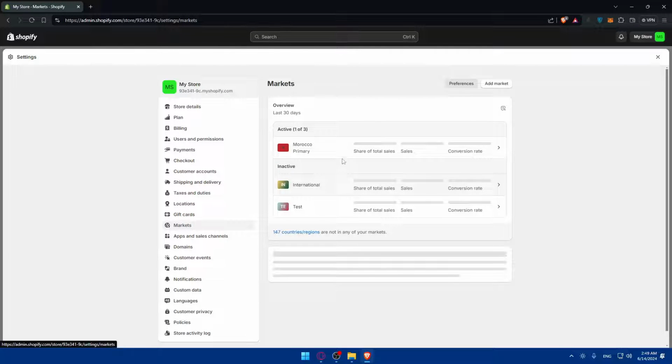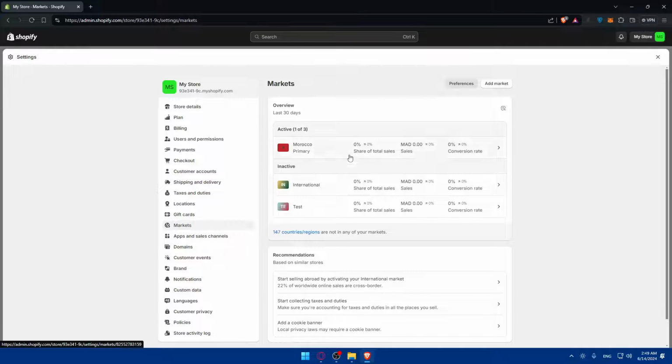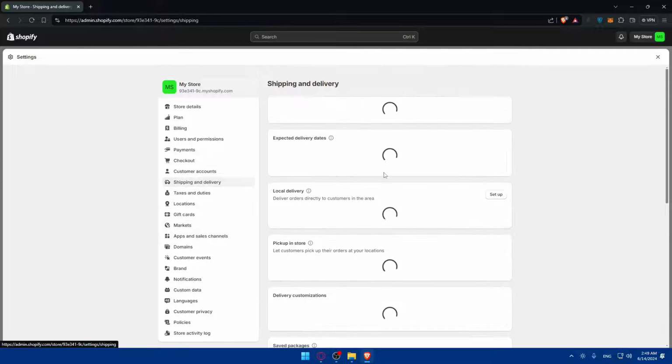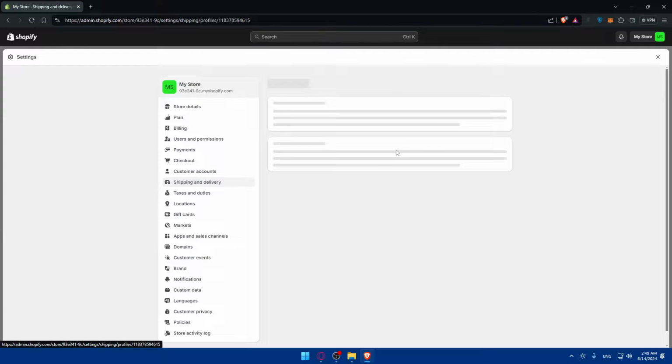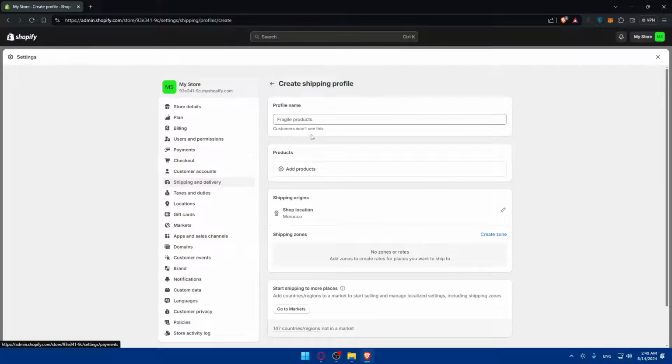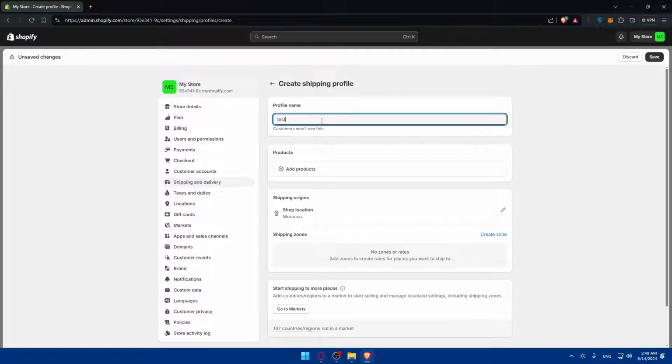So if you go here to markets, as you can see, for me, I have just three options: active Morocco and then active international tests. So if I go back here to shipping and delivery, as an example, I'll just go to the same profile in here. Of course, like before, I can create a new profile, a brand new one. As an example, I'll just name it test. Of course, you can name it, for example, fragile products, or big products, or something like that, and you can add specific products to it.